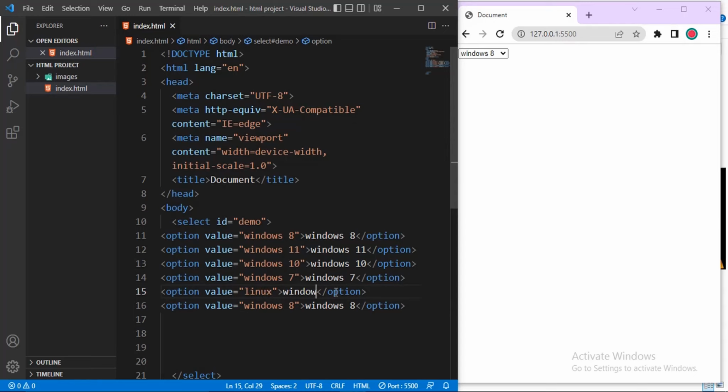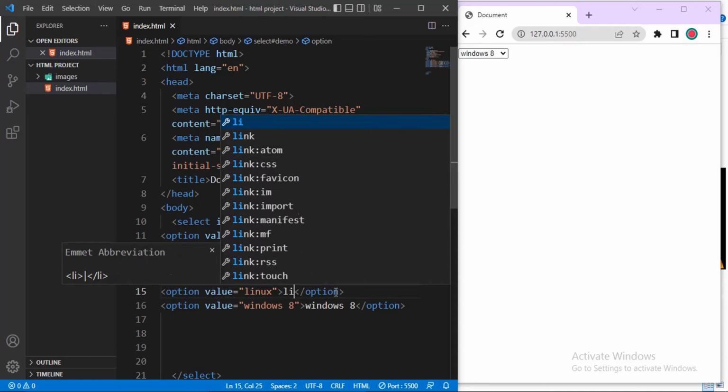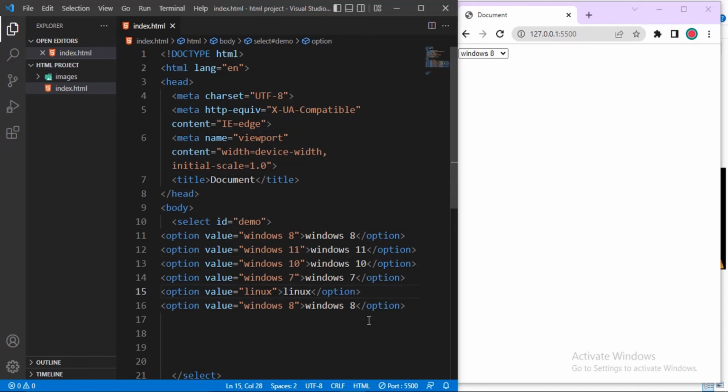Linux. Let's say Linux. Okay, let's use this thing here. Let me use OS. So should I use Apple? Macintosh. Let me use Macintosh.